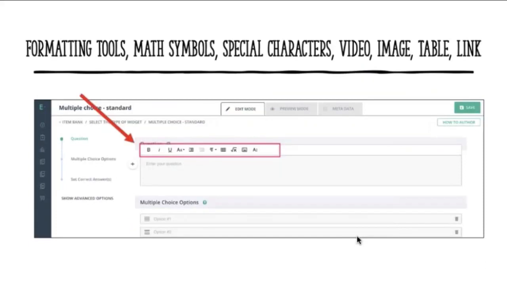And then also when you are actually typing the question and the answer choices, you have a little special editor. It's more than you see here because you click the little 3 dots and you get even more stuff. But you've got lots of formatting tools, but also math symbols, special characters. You could insert a video or an image or a table or have a link to any question. You can add that kind of content to it.